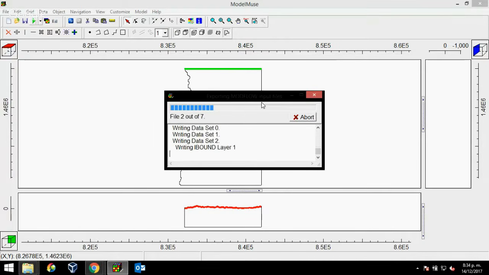In this part, ModelMuse converts the information to solve a linear system. Then you have to wait a few minutes to do this. Okay, well, we wait for Modflow to do this.